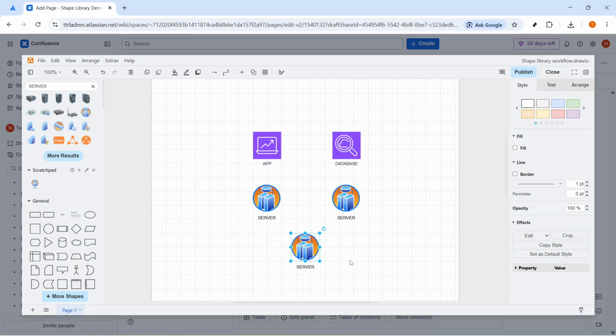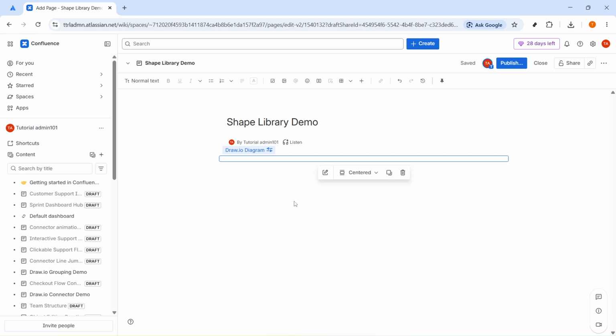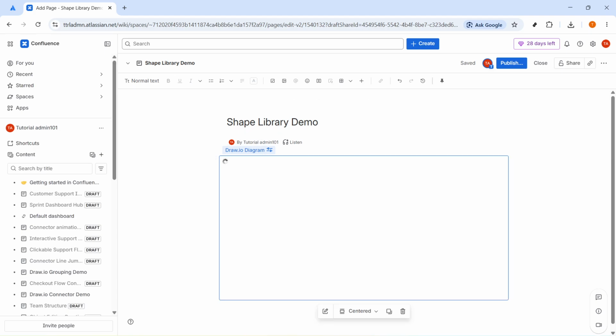Finally, we'll publish the diagram in the page. Click Publish in the top right corner of the draw.io editor. Wait until Confluence shows the page editor view again. Once the page editor is visible, click Publish in the top right corner of the Confluence page editor.